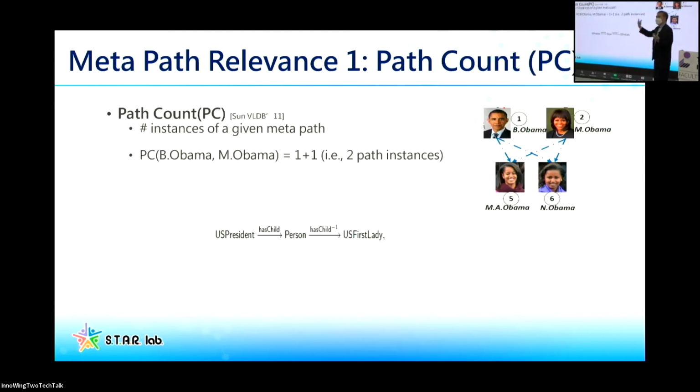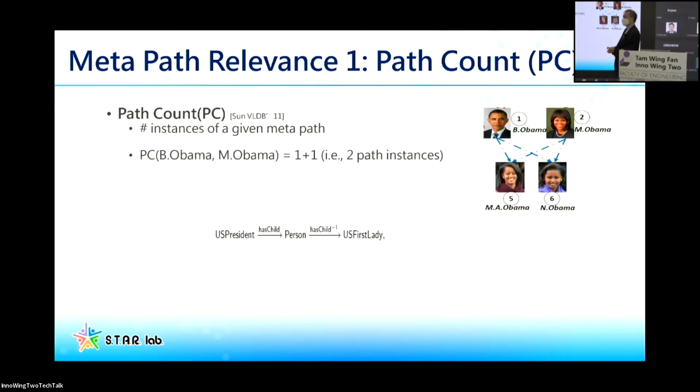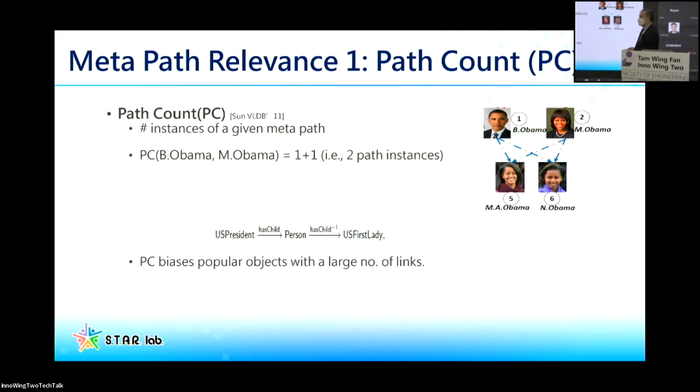So the higher the better. A high score means that these 2 nodes are more closely related to each other. If they have 10 children, then the score becomes 10. But this obviously also has a problem, because this score can be very high, and also if a node is very popular and very densely connected, it will always have a very large path count.